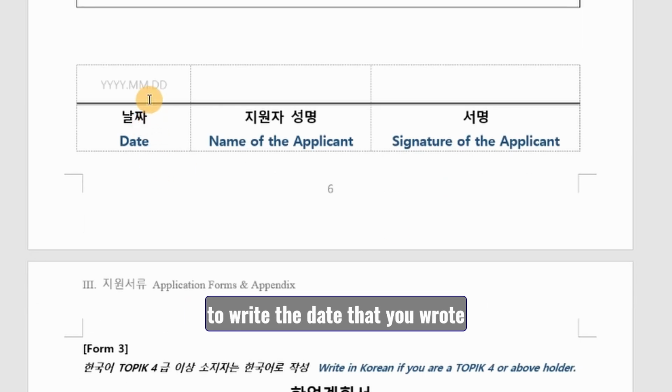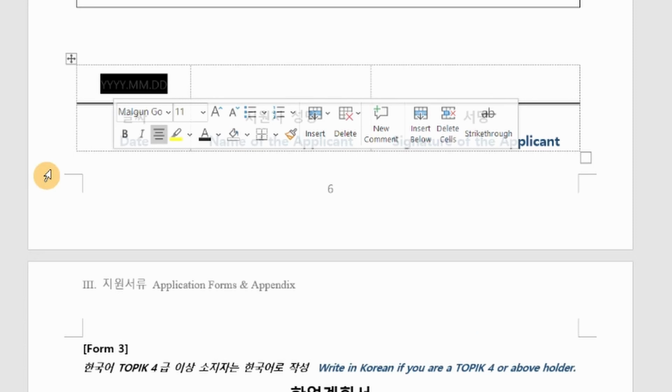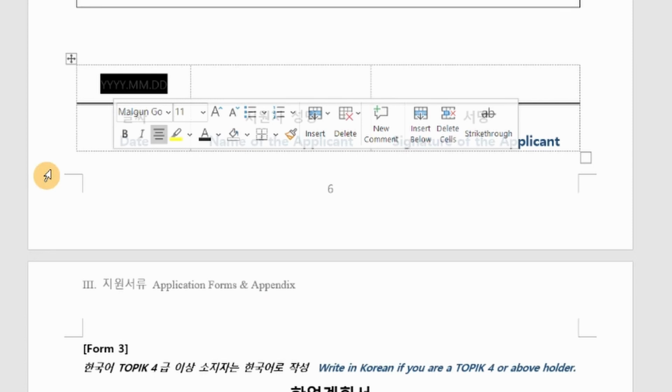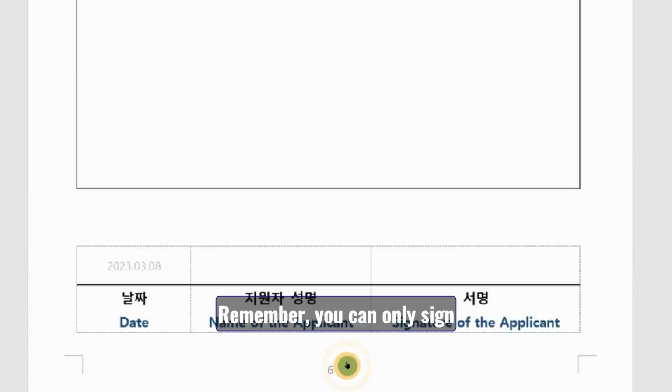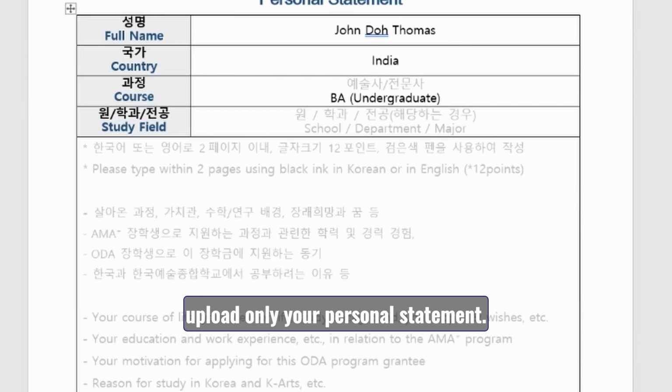And then you have to write the date that you wrote your personal statement, even the last date. Write it whenever it's convenient for you. For example, the date of today is 2023. Write down your name. Remember, you can only sign after you must have printed. And in the online application portal, there's a section where you have to upload only your personal statement.